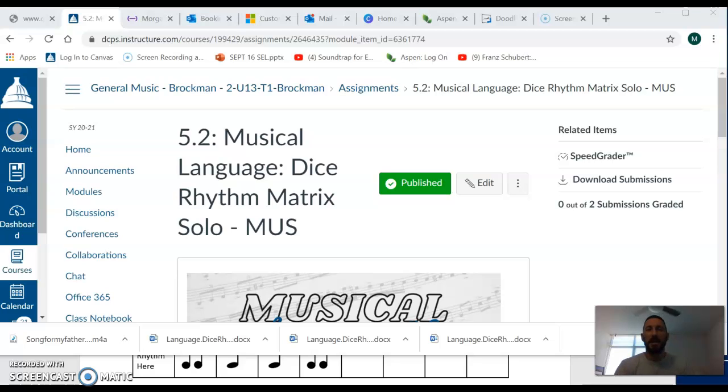Hello class. So I'm going to make a video for you on how to create your dice rhythm matrix solo and how to include that with the accompaniment for today's project. This can get very timely, so I'm going to do my best to abridge it and ask any questions after you've seen the video if you need further instruction.